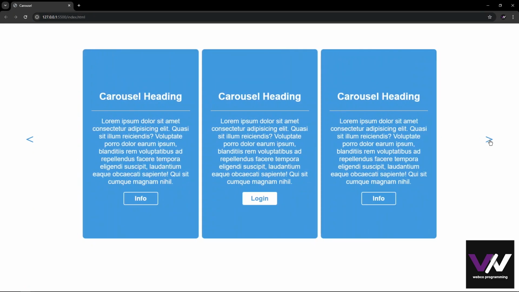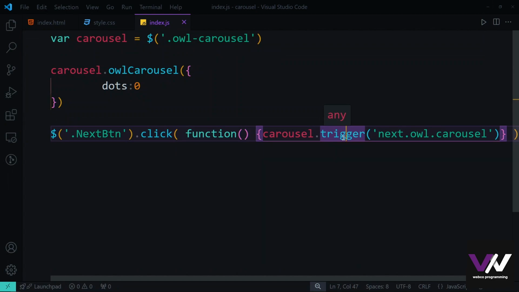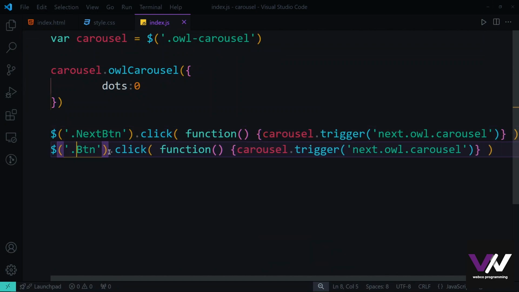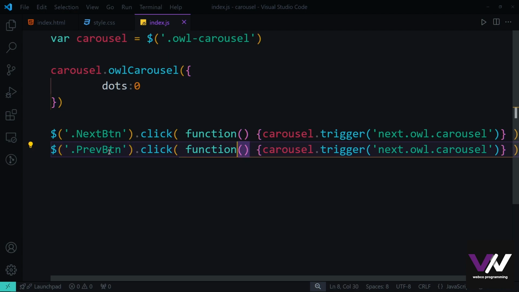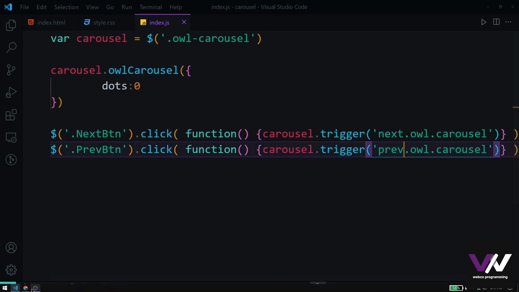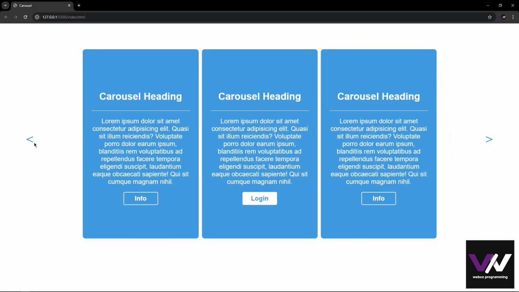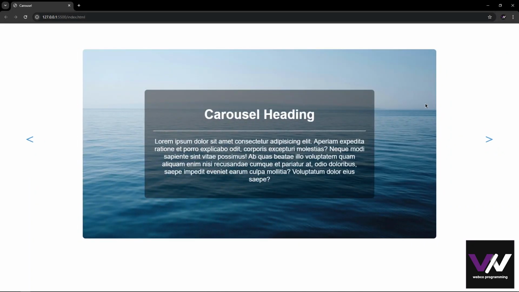And for the previous one, we got exactly the same thing, but in the selector, we need to use this prev_btn, which is that button's class. And then here we need to use this prev instead of next. And now here we have this control of going to the last and coming again to the previous ones.